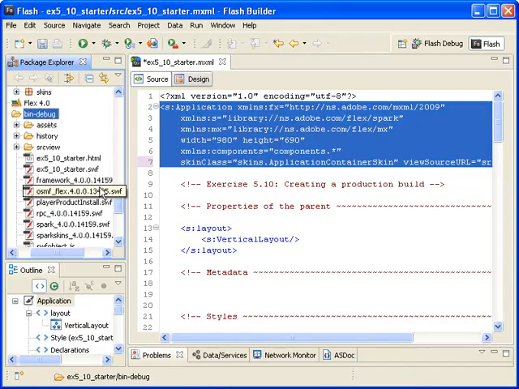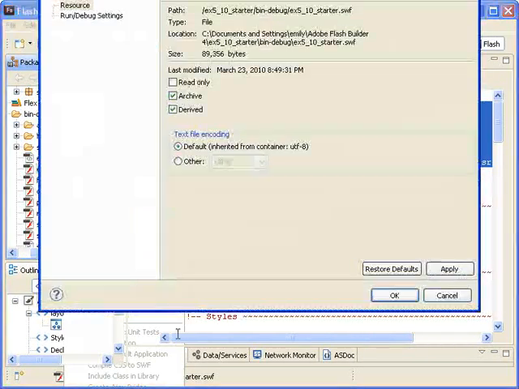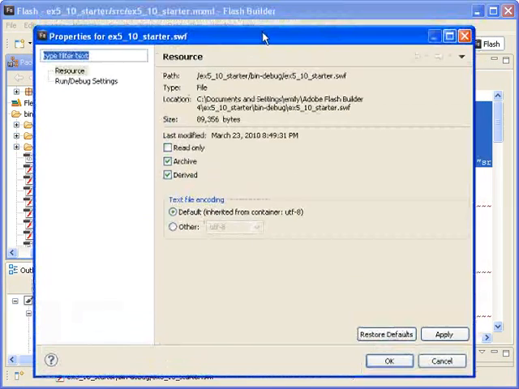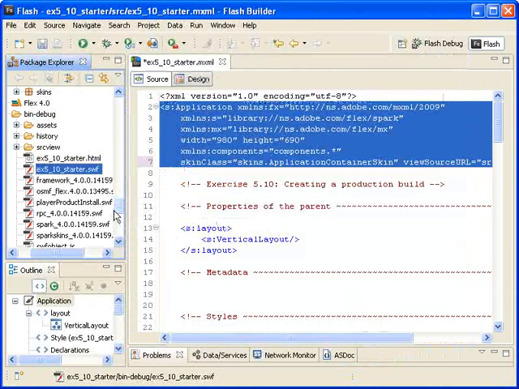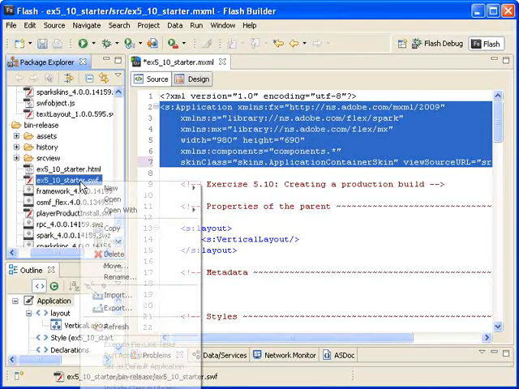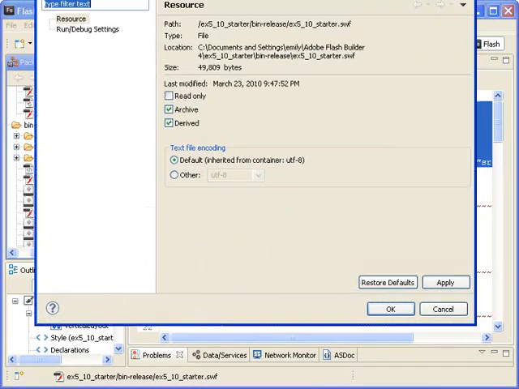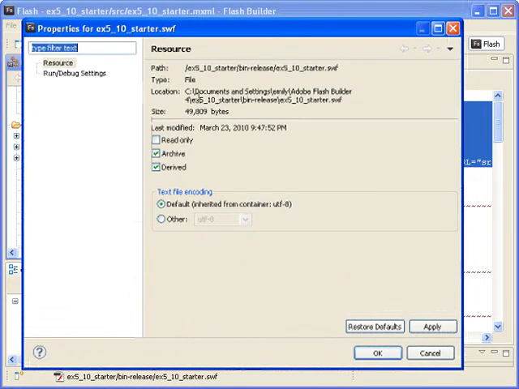I am right-clicking on the Swift file in the bin debug directory and then selecting Properties. You can see that the file size is 89,000 bytes. If I look at the same application in the bin release folder, you can see that the file size is almost half the size.